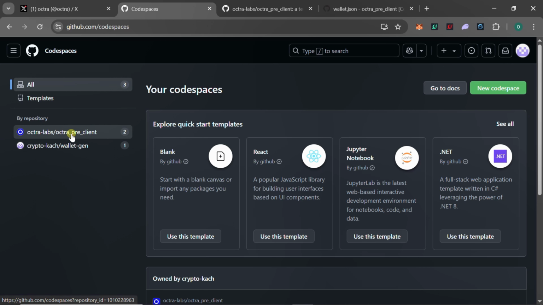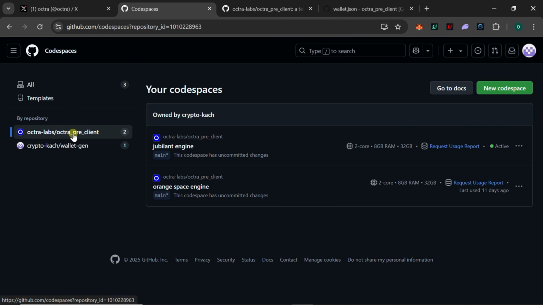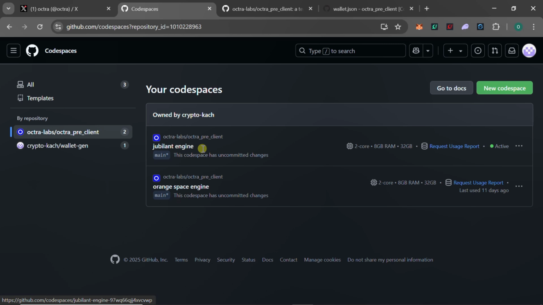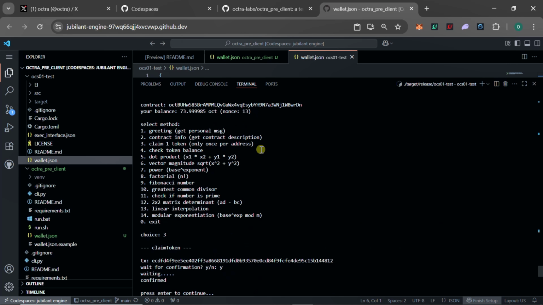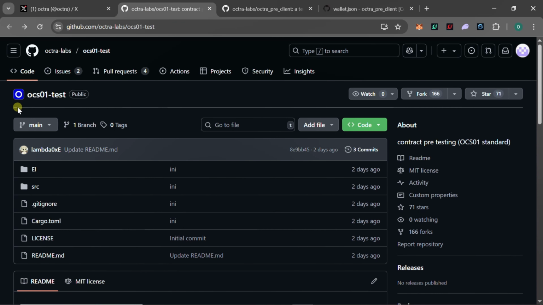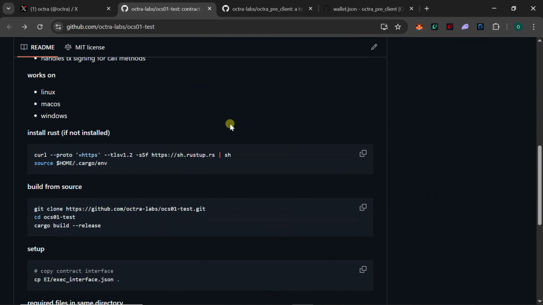The former task we did, once you click on it, it will open up and then you can select one of the code spaces that you have there. Once you click on any of the code spaces, it will open up and bring you to GitHub code space, and then you can use your terminal to run the codes. In order for you to get the codes, return back to Octra Labs OCS document on GitHub, because when you scroll down, you're going to see all of the commands that you need.